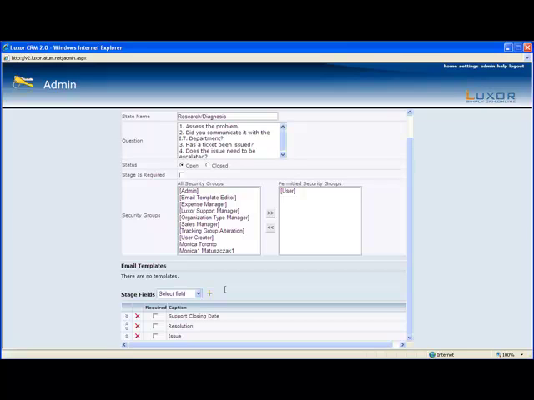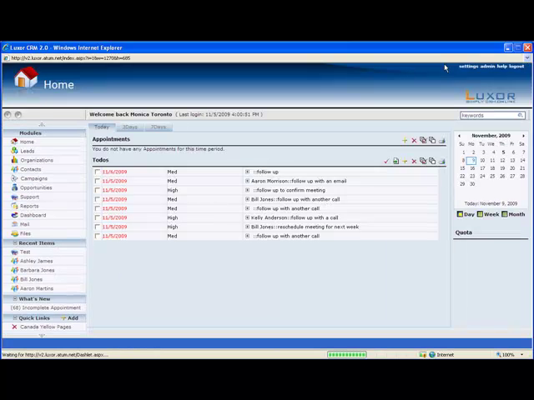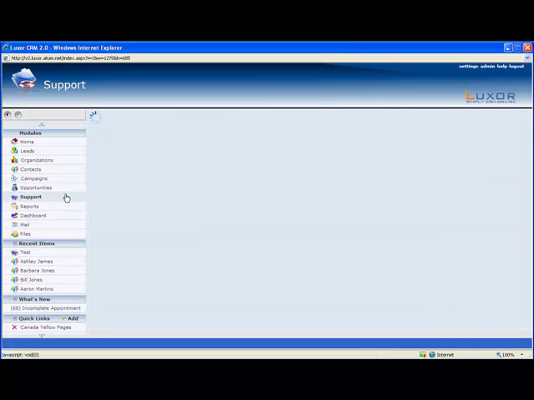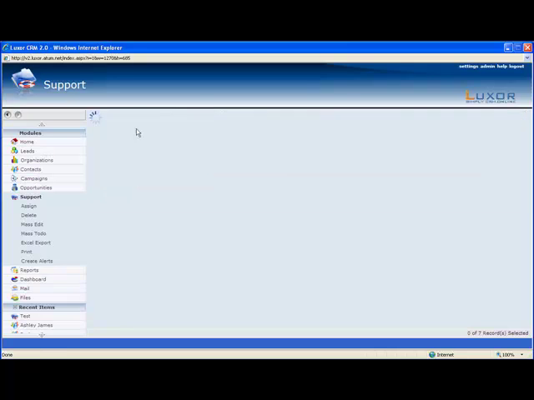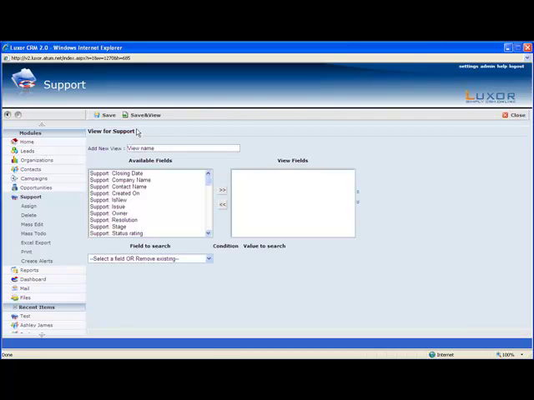And the last thing we're going to do is build a view of all open tickets. We'll go to the support module and add a new view. I'm going to call this new view Open Tickets. And I'll select the fields I want to see. So I want to see the contact name and when it was created, the owner. I want to know the stage. I'd like to know the ticket number as well as the tracking group.